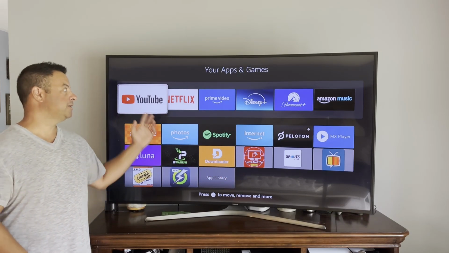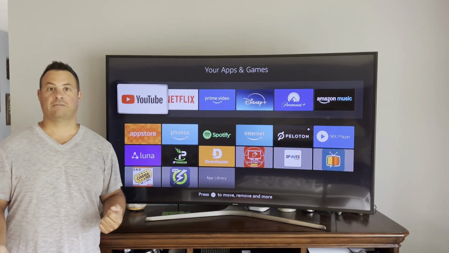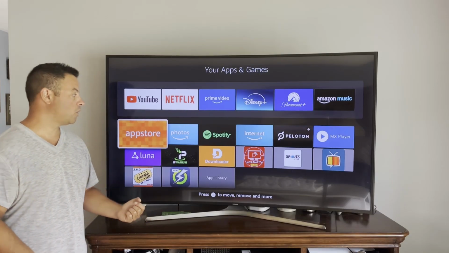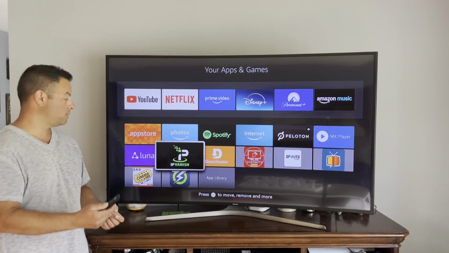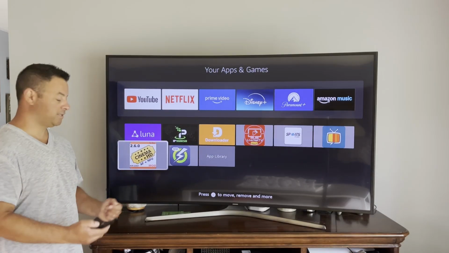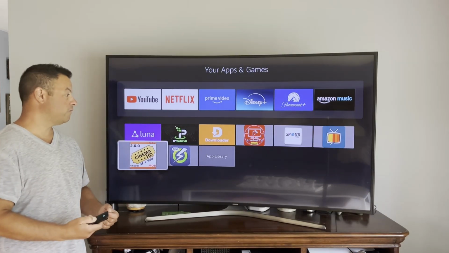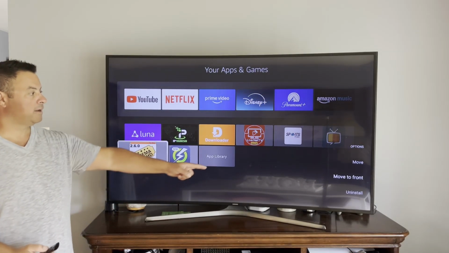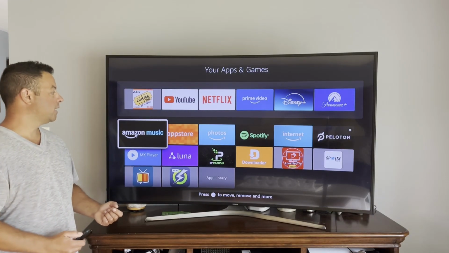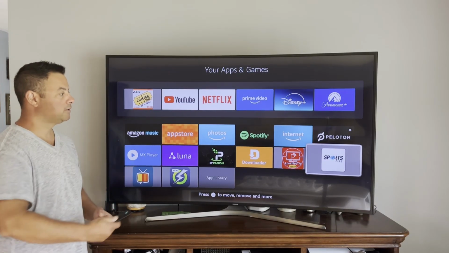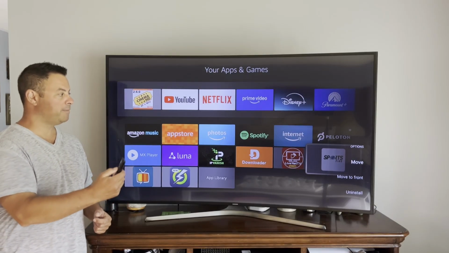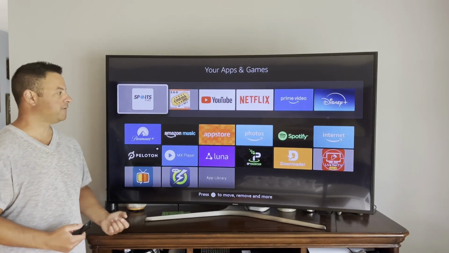So if we want to put these up in our favorites line in our home screen, we can just hover over the app. Let's say I want cinema. Hover over the app with our 3-line button, and we can move it to the front. And then I'm gonna have sports next. Same thing, 3-line button, move it to the front. It puts it up front.